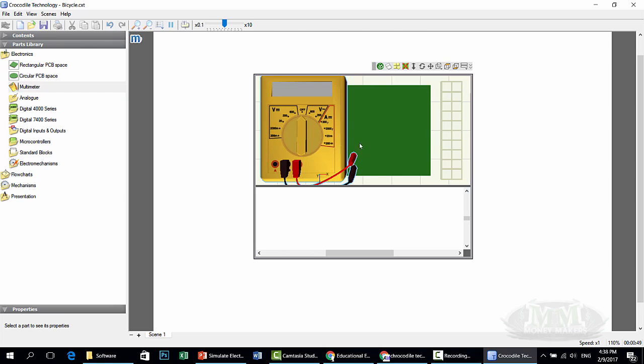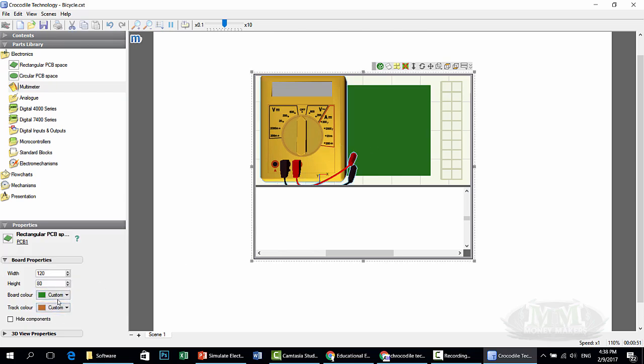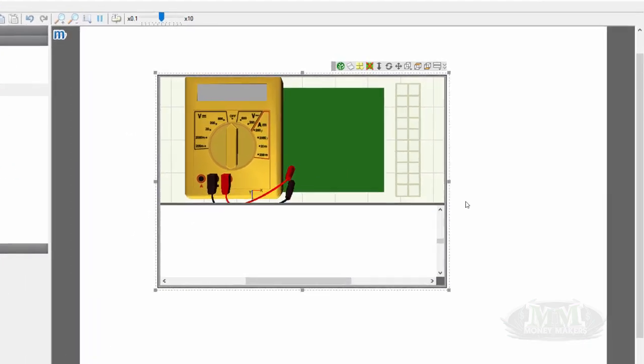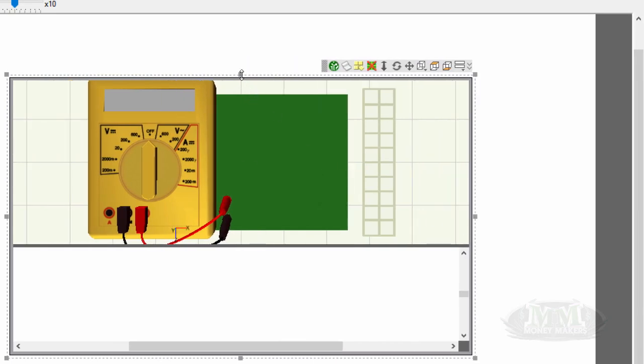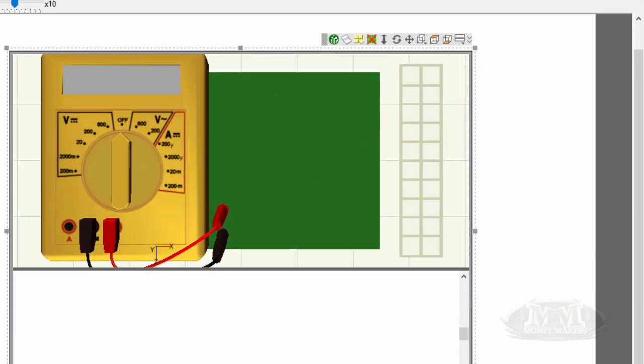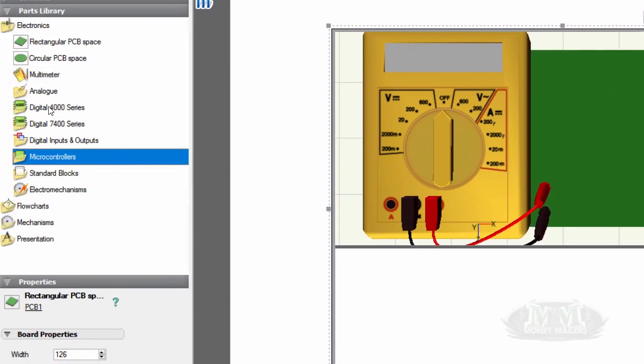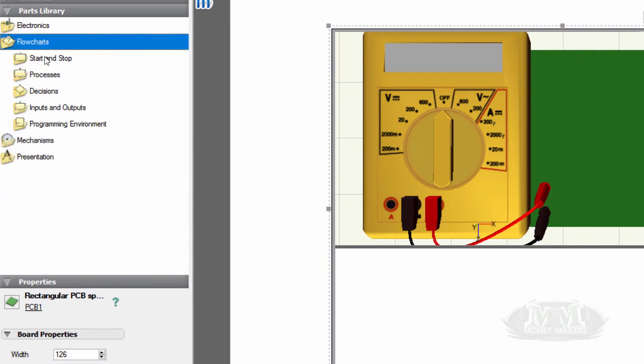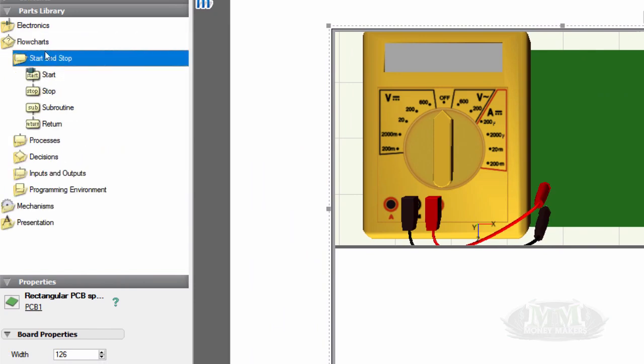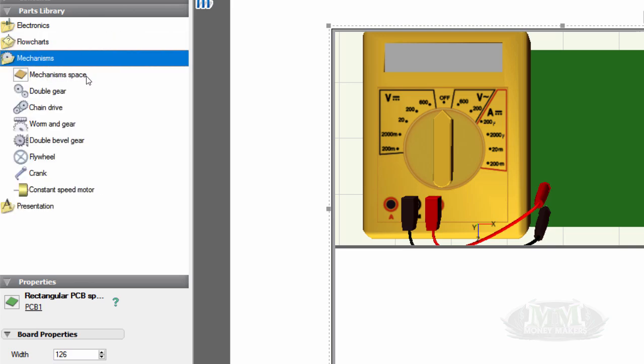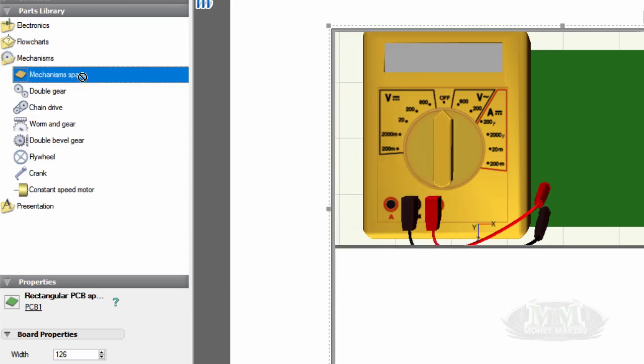When you click any of these items, you can change properties from here. You can change the width and the height, as you can see, or you can simply drag and drop here to change. So it's basically a components library where you can add microcontroller or any electronic item. Here's a flowcharts item: start, stop, return. Here's the mechanism space, double gear, chain drive. You can simply drag and drop.